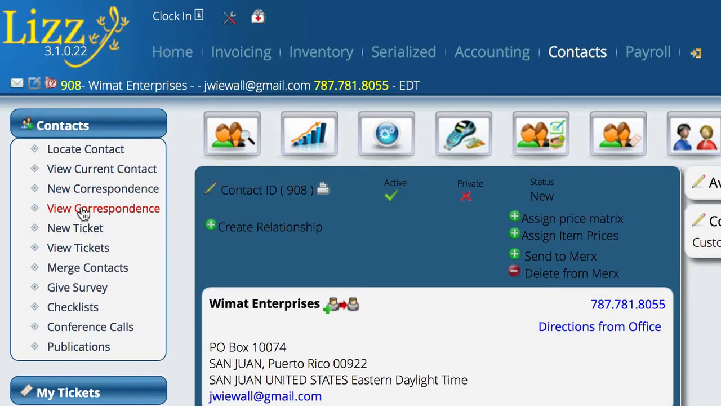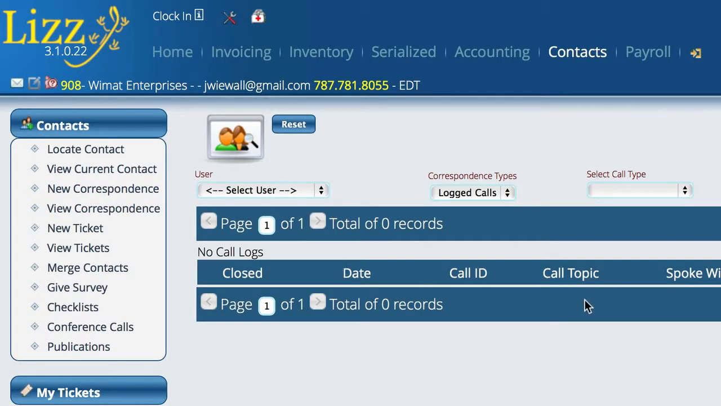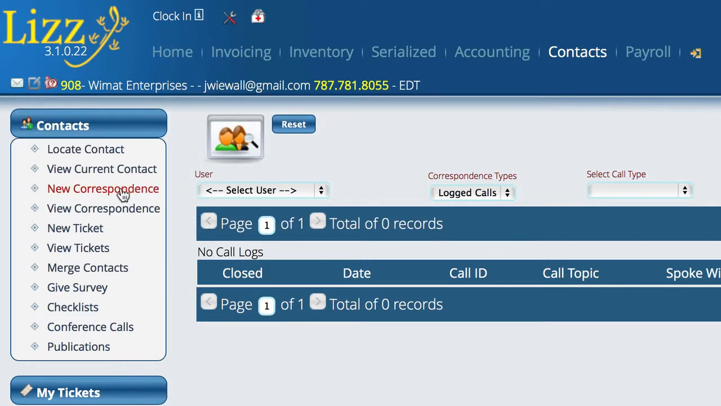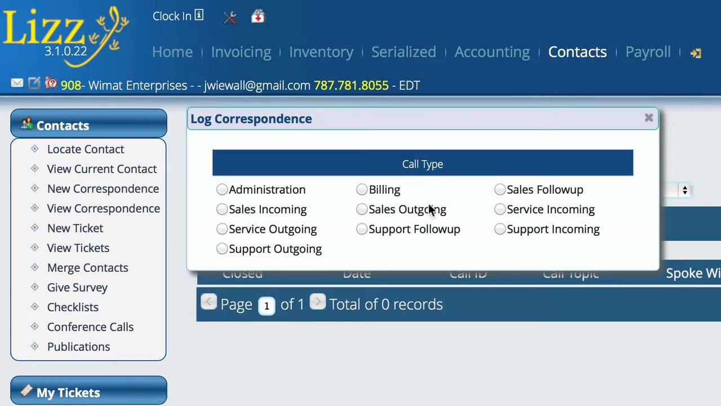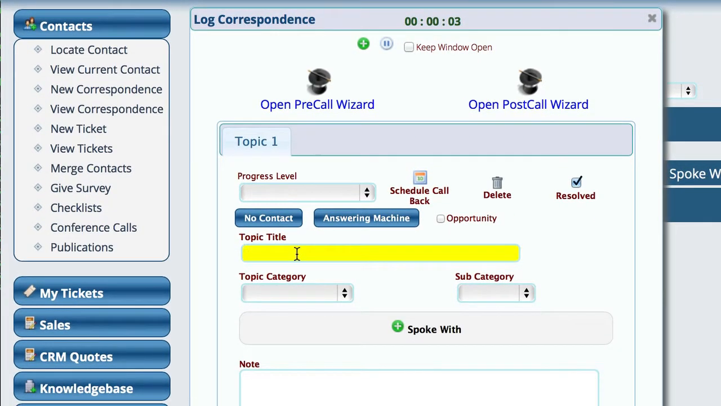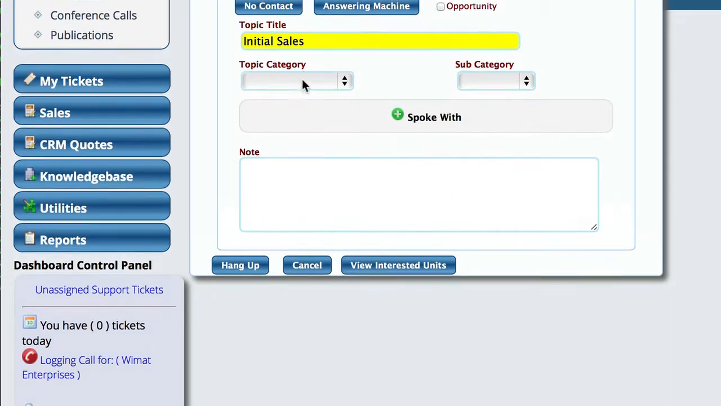I'm going to come up here. I'll view the correspondence, look to see if there's any history. I'll look at my sales note up here to see if there's any specific sales details that have been added for that customer. And now I'm just going to log the call. So we're going to log a call. This is going to be a sales outgoing call. And we're just going to put in initial sales, and we'll say what it's about, whatever, doesn't matter.